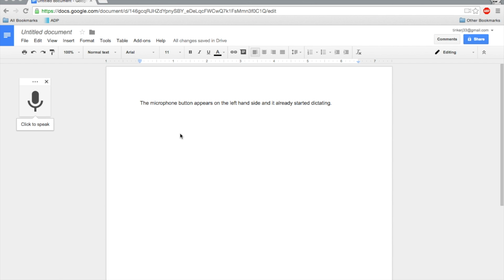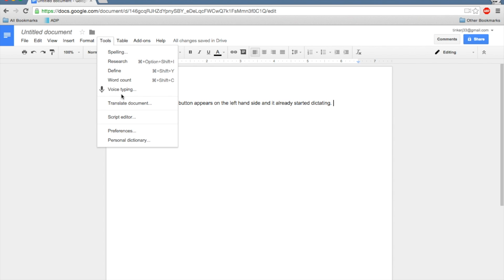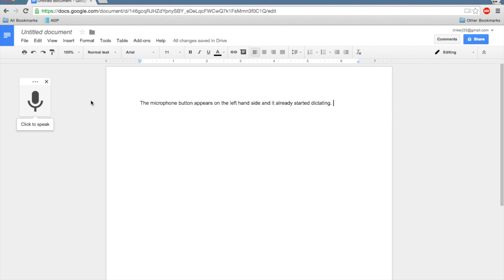You can also access the same feature through the menu options. For that, go to Tools and click on Voice Typing. To activate Start Dictation, you can just press the button and start dictation.